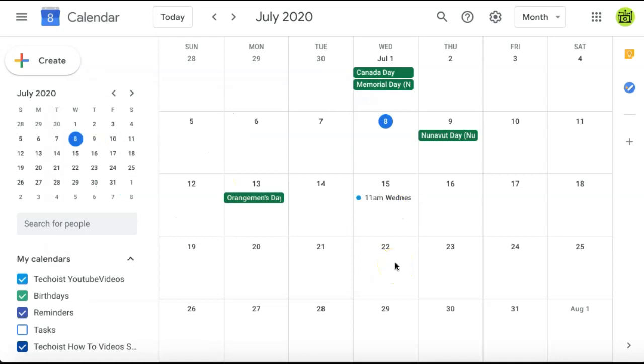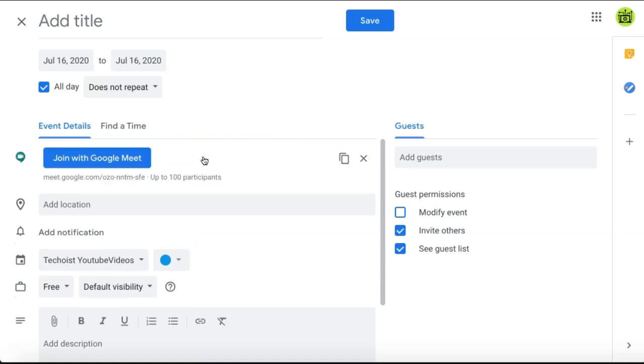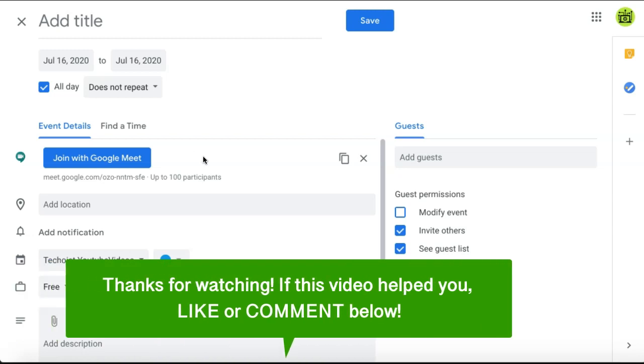Alternatively, you can schedule a Google Meet directly from your Google Calendar by creating a new meeting for the date you'd like it to appear, entering your details as you normally would, and under Event Details, select Add Google Meet Video Conferencing. Once you click that button, a Google Meet URL is created for your meeting. And that's how to schedule a Google Meet.